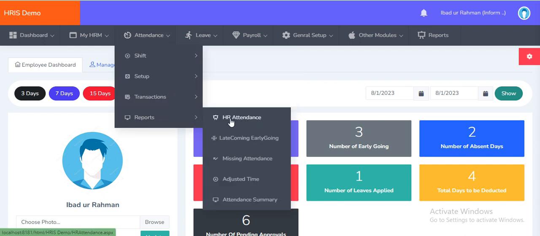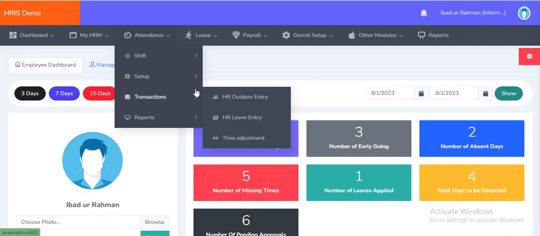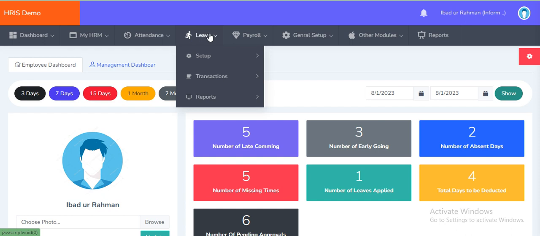And the reports: in attendance, the HR attendance report, where the HR department can see the attendance report overall from any angle, either department wise, employee wise, or date range wise. Through any angle he can check their attendance reports. Also a late sitting, late coming and early going report, missing time attendance report, adjustment time report, and attendance summary report. The second thing is leave management.